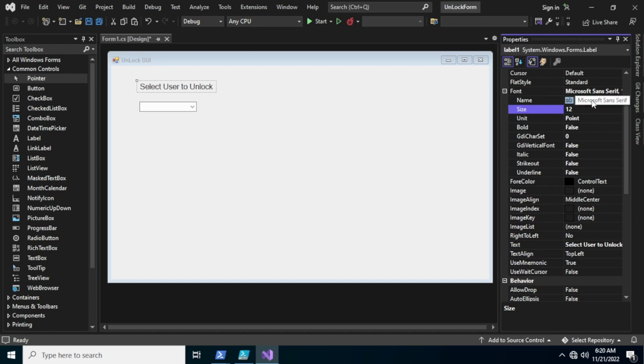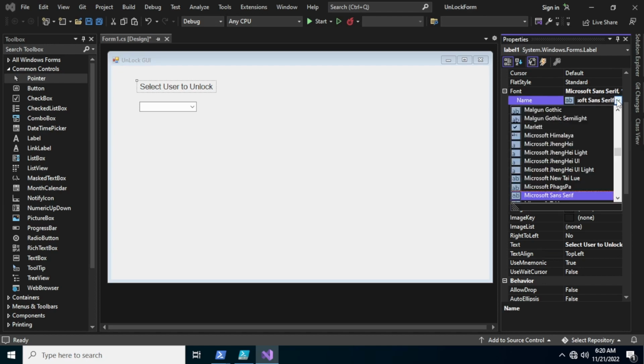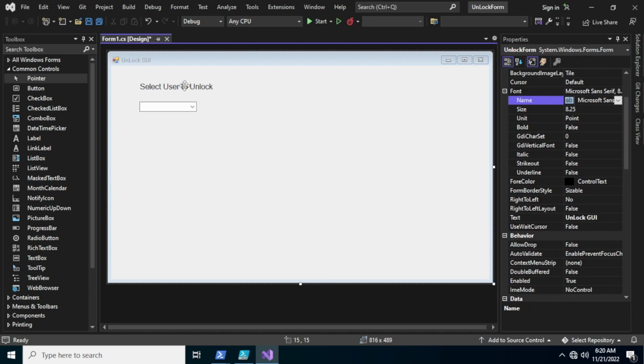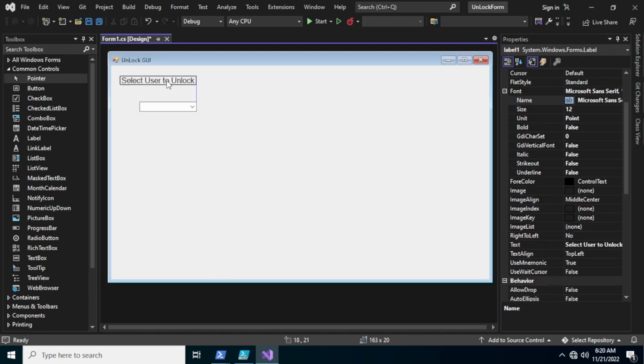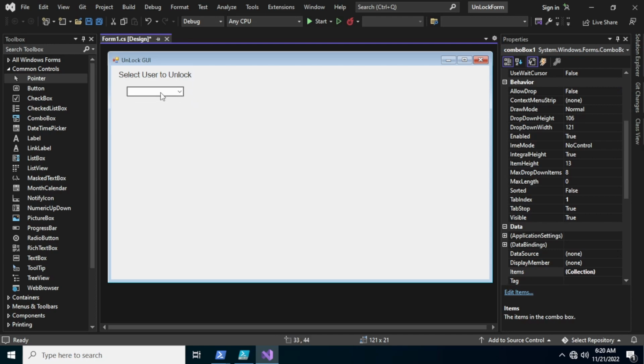I can also change the font itself. So it's doing the sans serif font. If you want to change that to something else, you're obviously more than welcome to. I'll just leave it as default though, just keeps us moving here. So select user to unlock. I'm probably going to want to put that up in the corner there. And then we've got the combo box. I'm going to align the combo box by holding down the left mouse button and dragging. See how it auto aligns to the beginning or the end here, which is nice. We can adjust the size of it like so.